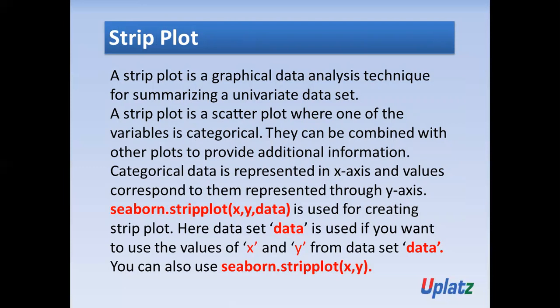Here data is the data set. Can you see that inside the function stripplot we have written x, y, data? Here the data set is used if you want to use the values of x and y from the data set. Let's suppose this data is nothing but the data frame that contains two columns, x and y. So using that data frame inside seaborn.stripplot, you can just write x, y, and the name of the data frame.